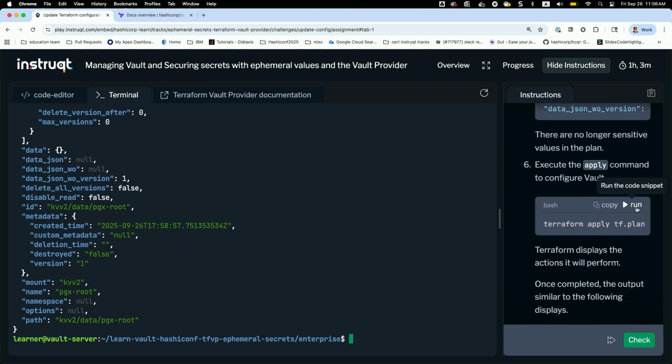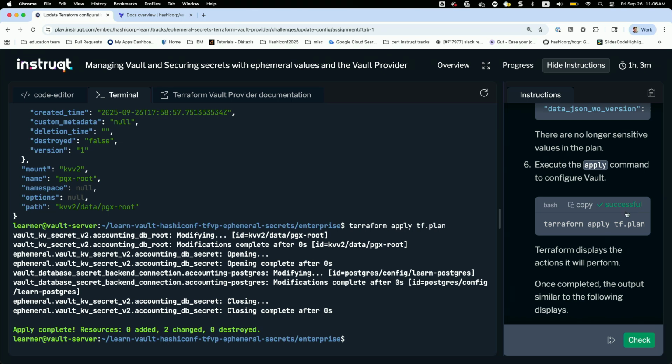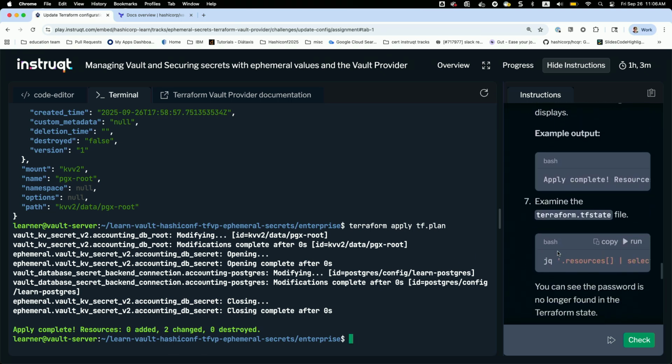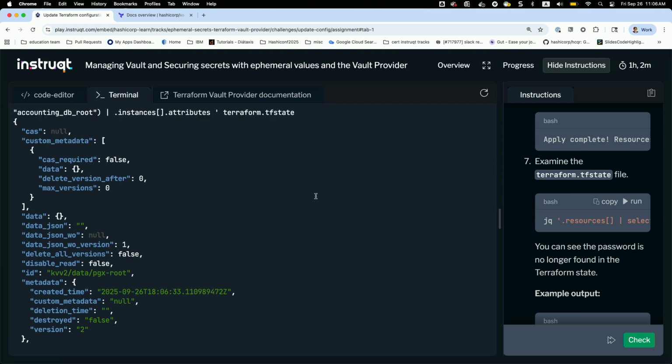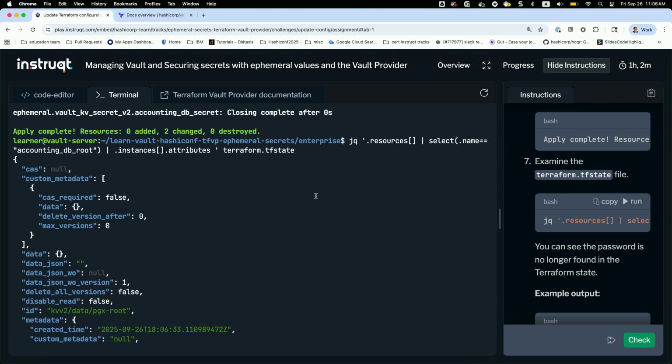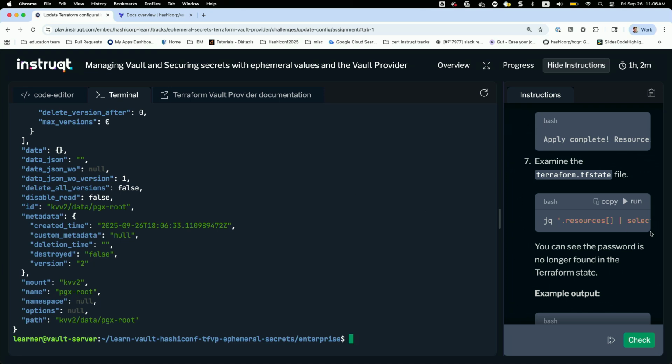Let's apply this. It changed two things. And take a look at this, the new state. Data JSON write only is a null for the accounting DB root. So that is no longer kept in state.